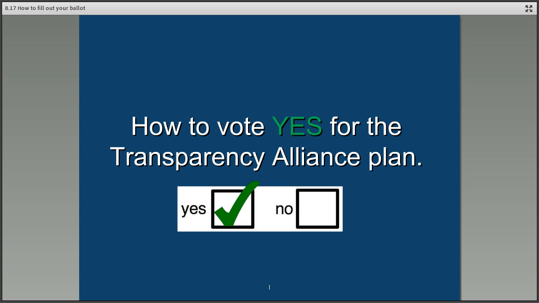After hearing many of your concerns and questions, we thought it would be very helpful to create this how-to video that will outline the specifics of your ballot. So today, I'd like to show you how you can vote to accept the Transparency Alliance plan, as well as demystifying some of the questions and concerns that the Transparency Alliance group have heard while meeting all of you. So let's get started.